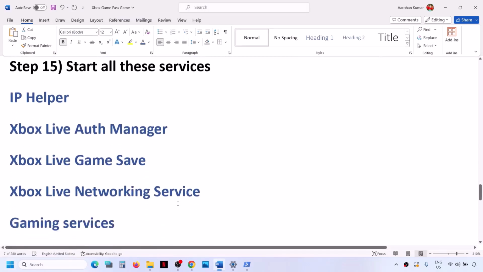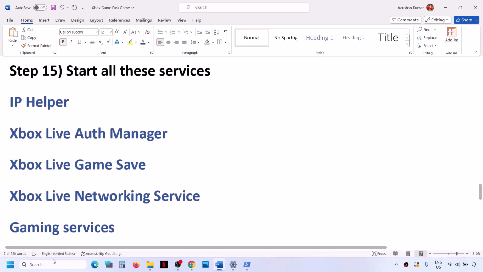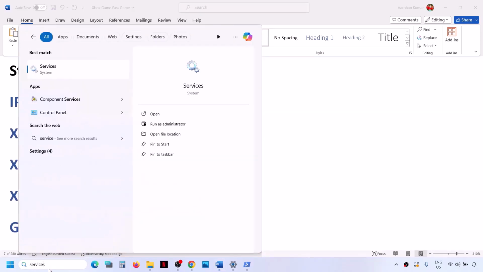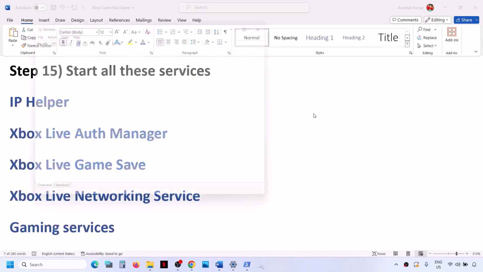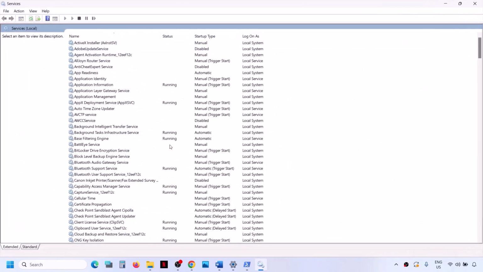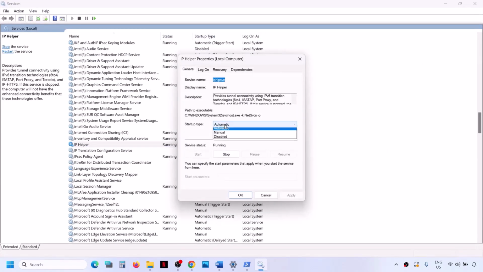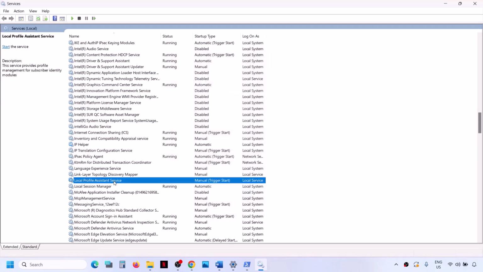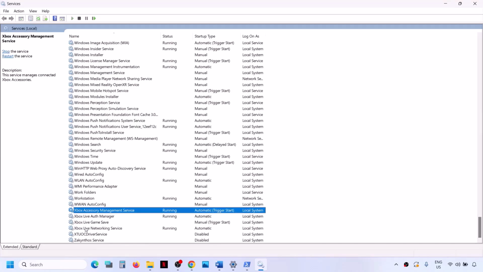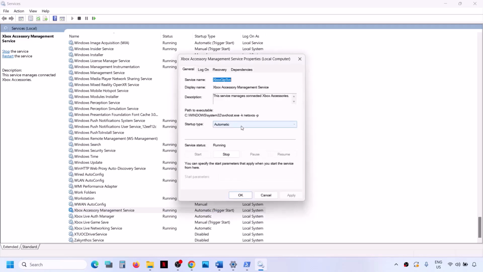Next step is to start all these services. So type in services in Windows search box, and then click on services. Now find IP helper in the list. Make a double click on IP helper, set it to automatic over here. Click on apply, click on start if highlighted, and then click on OK. Now find Xbox services. At the end, you will see all these 4 Xbox services. Make a double click on each Xbox services, set it to automatic. Click on apply, click on start if highlighted, then click on OK.